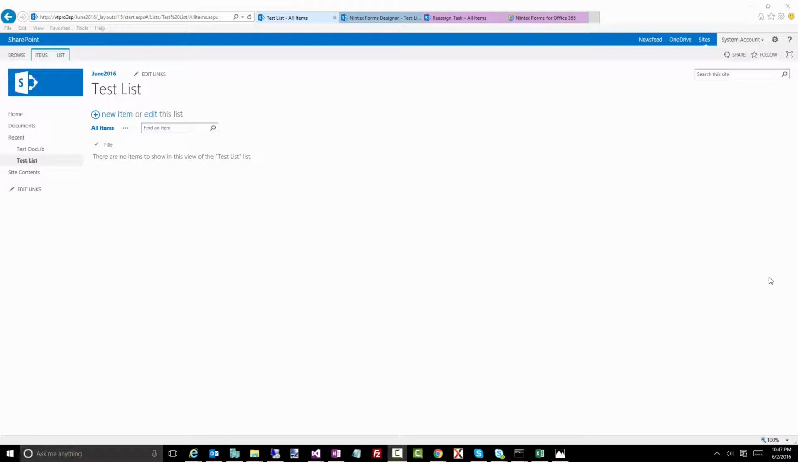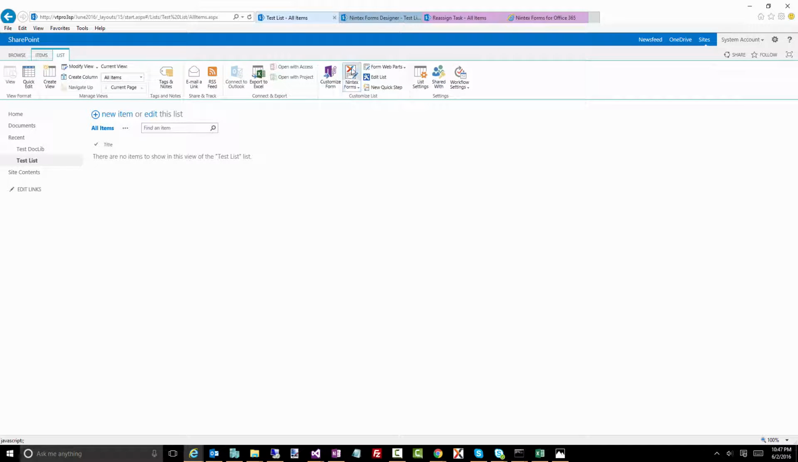There's a 2013 environment, and you'll see at the top of your list, you'll have a button on the ribbon called Nintex Forms. Now, first of all, I just want to point out a couple of things. In SharePoint, you can have multiple content types in your SharePoint lists. So even though this is just a dummy list that just has a title field on it, when I click on Nintex Forms, it automatically is building a form for me for that particular content type, which happens to be item. That's the default one for a custom list in SharePoint.